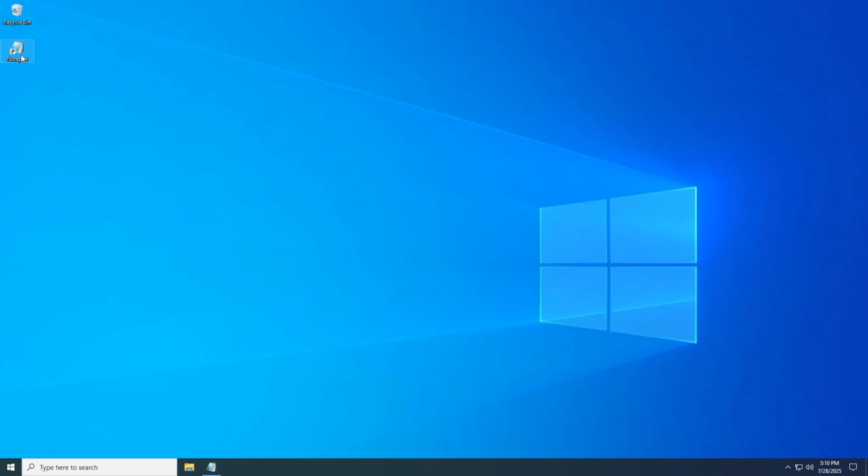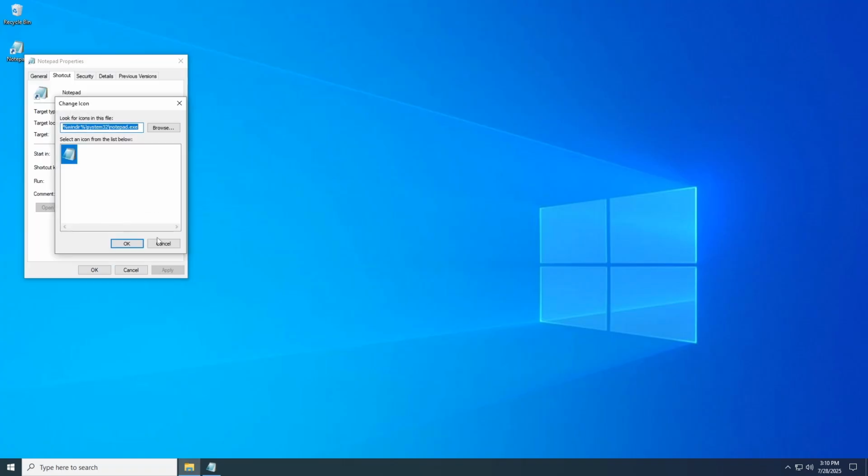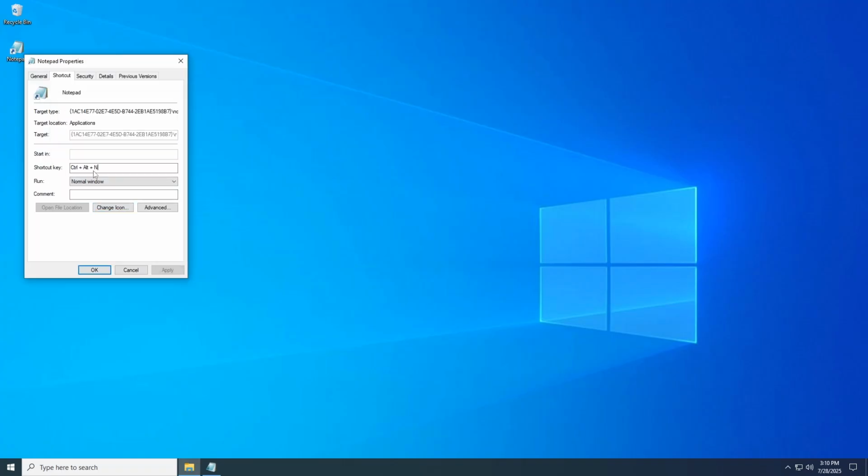Bonus: customize your shortcut. Right-click the shortcut, then Properties. Use Change Icon or assign a keyboard shortcut. And that's it for today.